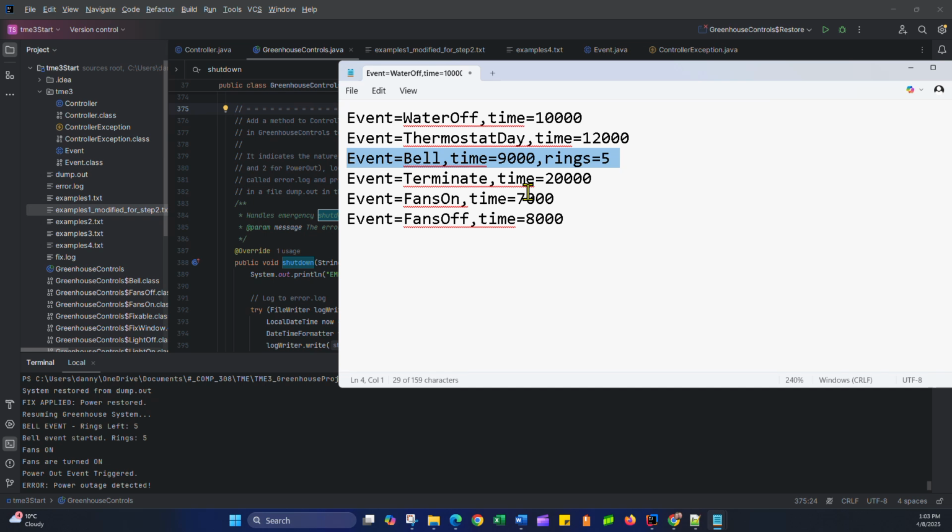But you know what I think's actually happening? I think it's coming in and it's checking bell event. It's checking water off. 10 seconds hasn't passed, maybe. 12 seconds hasn't passed. 9 seconds has, because remember this got shut off at 6.5 seconds. Maybe 9 seconds has passed, so it actually executes this, even though these should happen first. It executes this because this time is ready now. And then it starts to execute that, and then it comes to terminate, doesn't execute because that hasn't reached the time yet. It does fan on at 7 seconds because it's true.